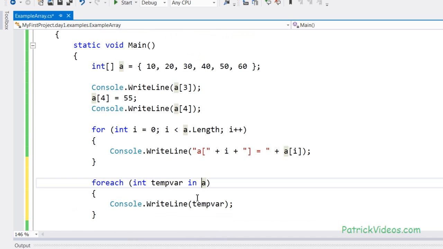What happens here is, the very first time the first number of a will be passed to the int tempVar, and it will come inside this loop and print out the tempVar. So 10 will be printed. The next time it comes here, the second value of a will be passed to the tempVar. Every time this loop runs, the value of a is passed one by one. First time 10 is passed to tempVar, the second time 20, and the third time 30. So it will loop through all the data and print out 10, 20, 30, 40, 50 and 60.